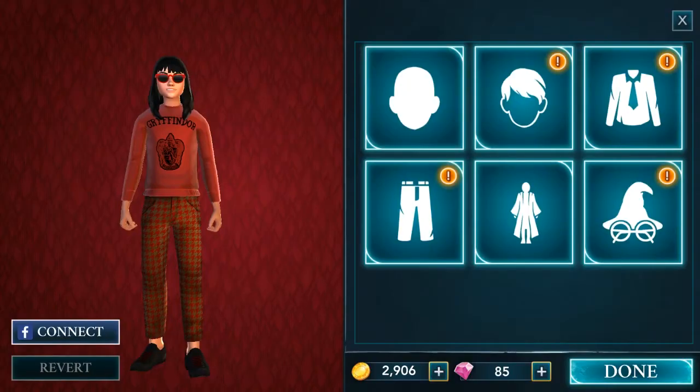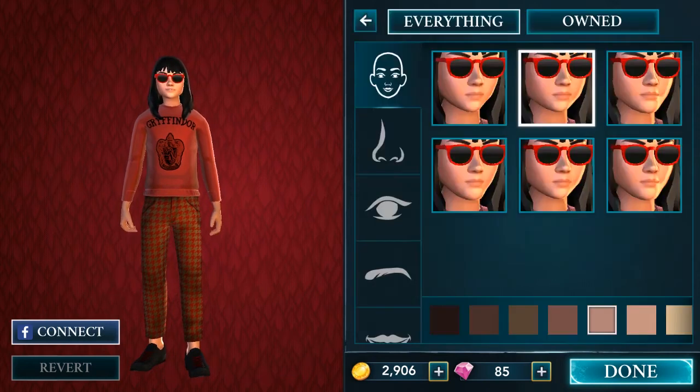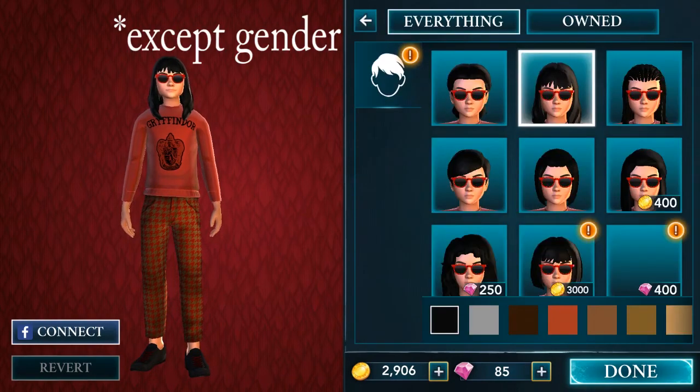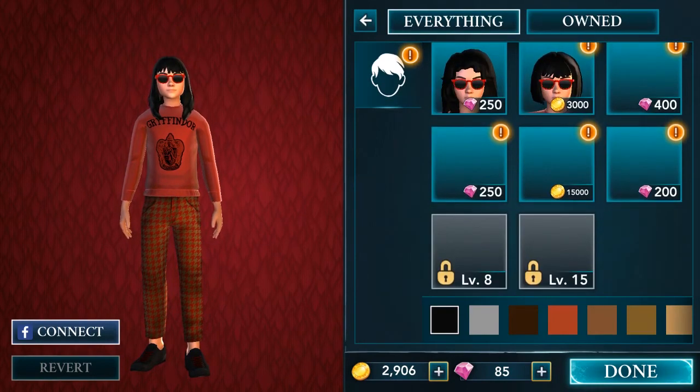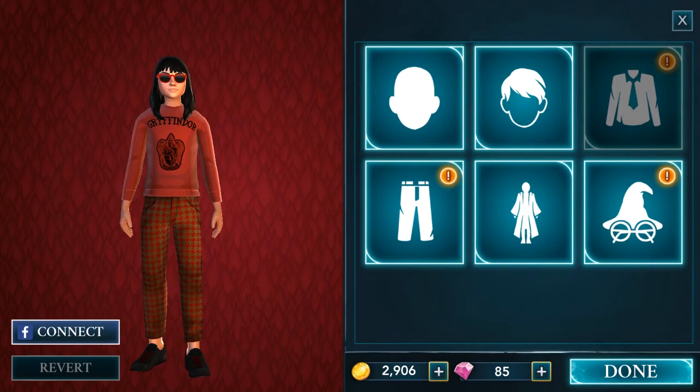And then we get to avatar customization, and I mean, that's basically it. You can connect to Facebook via here too if you want to, and you can change anything about your avatar. You can change the hairstyle and you can change the clothes.